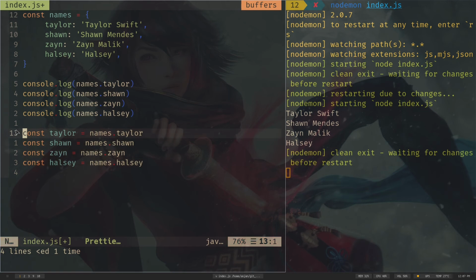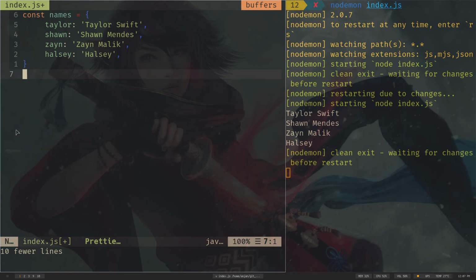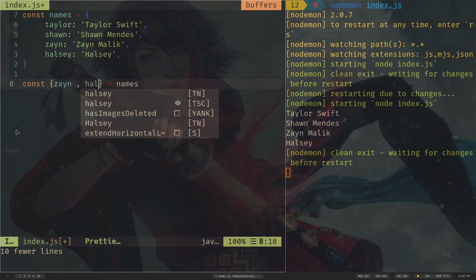So here's how to do it. I will just delete all of this. So first just type const or let, whatever you want. Then use the curly braces. Then just an equal sign and the object name, which is names. Now inside these curly braces, you have to specify the keys that you want to pull out from the names object. So in this case, I want Zayn and Halsey.